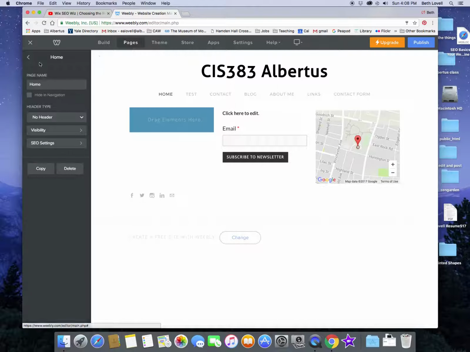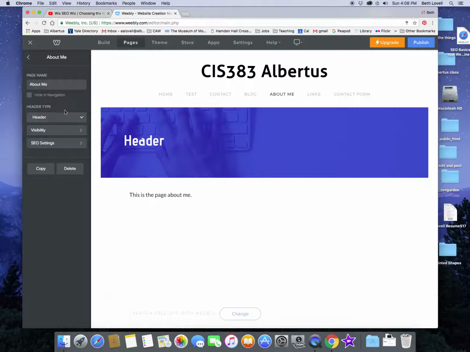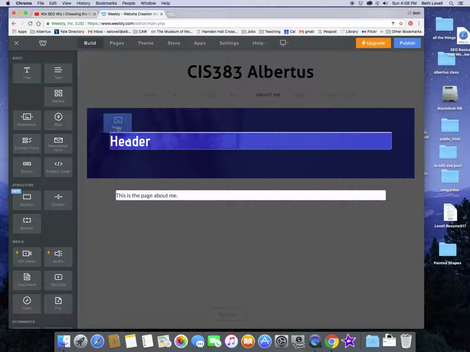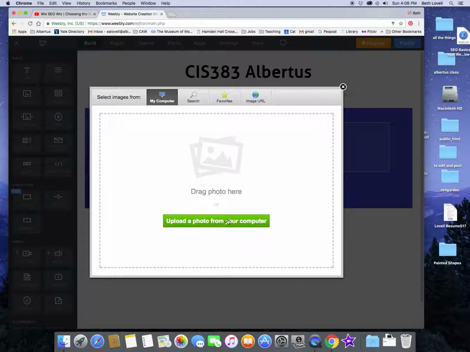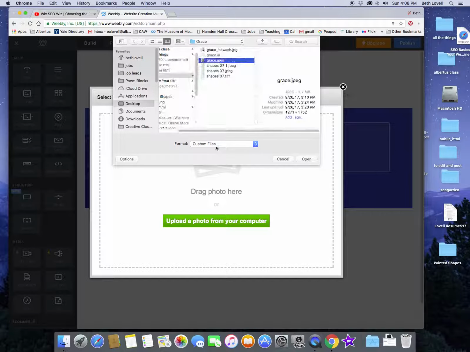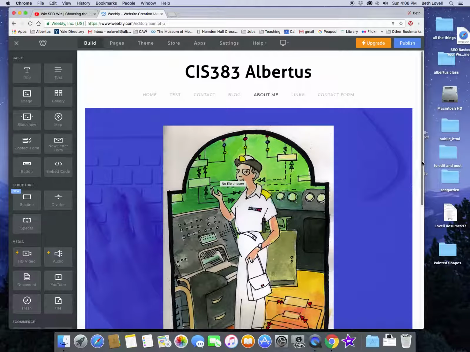If I go to another page, for instance, if I go to my About Me page, one good thing that search engine optimization does is if you add your own pictures in, let's just go to build for a second. So if I'm going to add an image in here, and if I go upload an image from my computer, for instance, I'm going to upload a picture of Grace Hopper. Okay, so she is in here now.